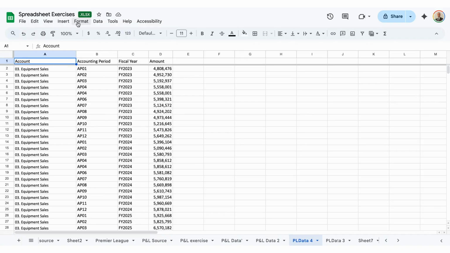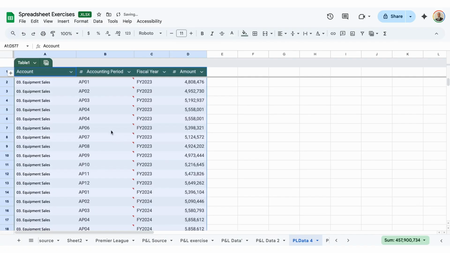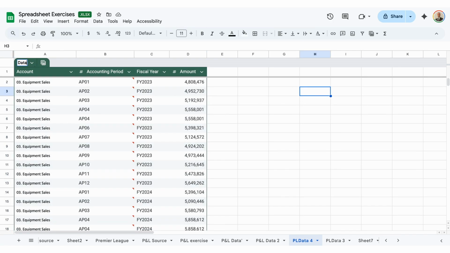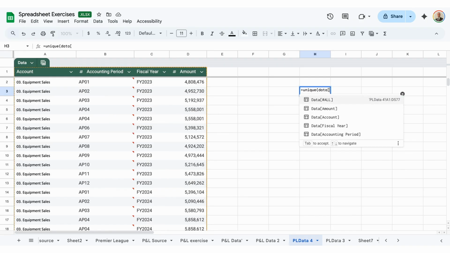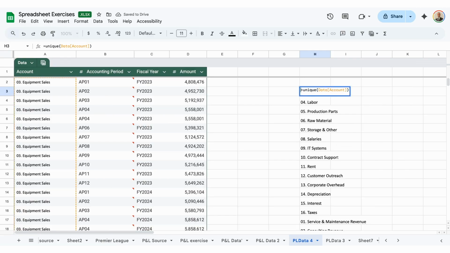So the first thing I'll do with this table is convert it to a structured data table, and that'll make it easier to reference my data and be more efficient with my formulas. So I'll name my table, in this case I'll name it data, and I want to get a listing of all the unique account names. So I'll use the unique function, select my data for the account field, and there we go. But it's not in the right order, so I'll apply the sort function. And I want the first column, and I want it to be ascending.